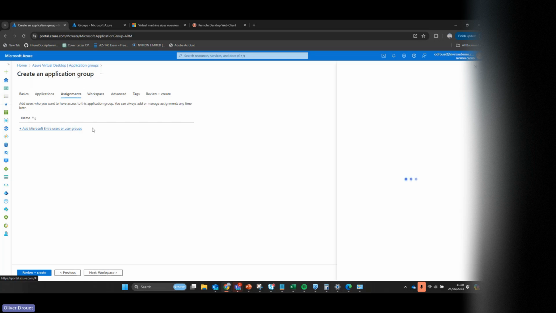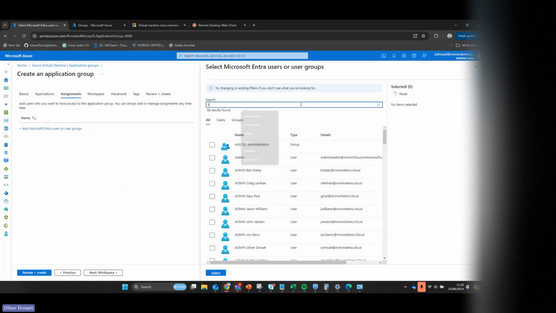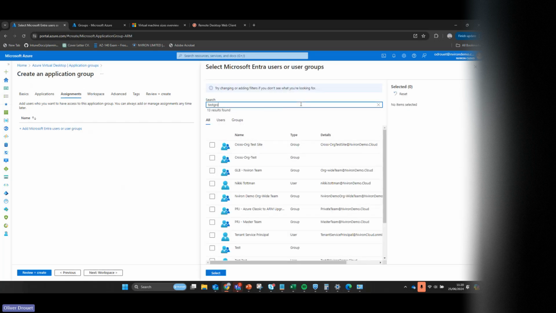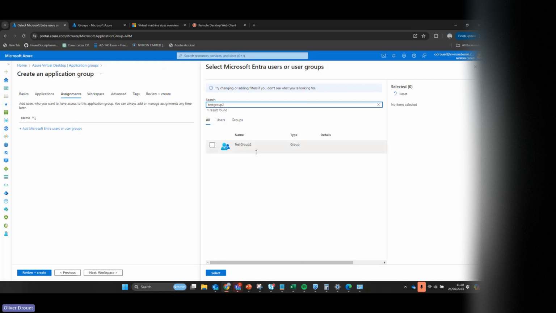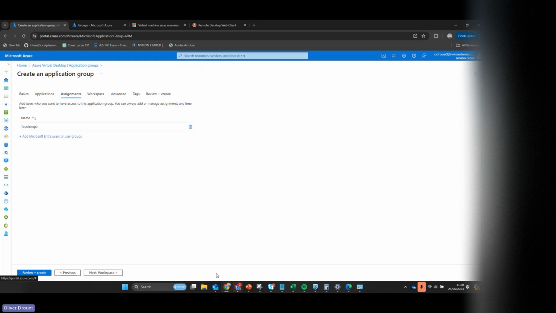So what you can then do is go in and assign these applications individually. Test group 2, click on that, and then click on select. And as I mentioned before, there is the option to put these applications into a workspace so that they can be compartmentalized, so you can have applications that are associated with, say, accounting or operations or development or various other tasks, and then you can distribute them accordingly to users.